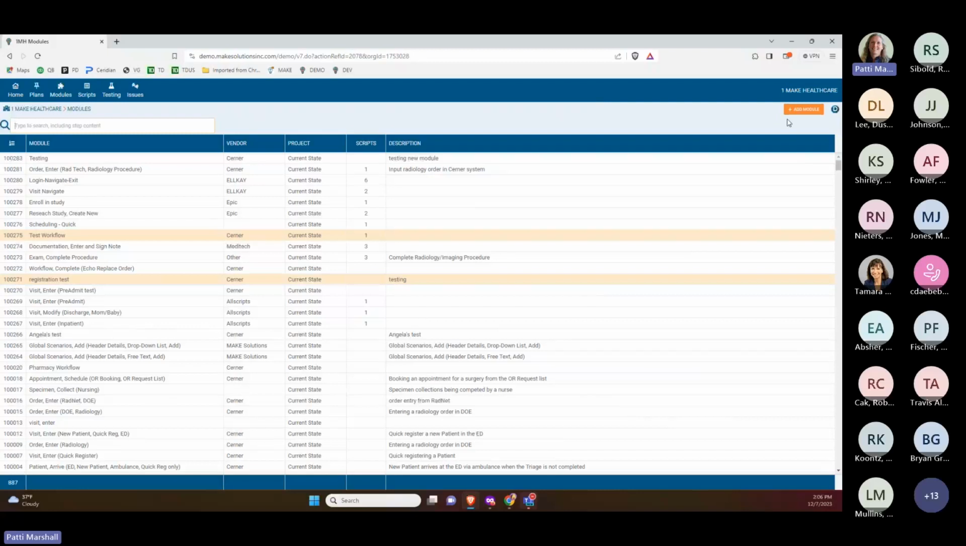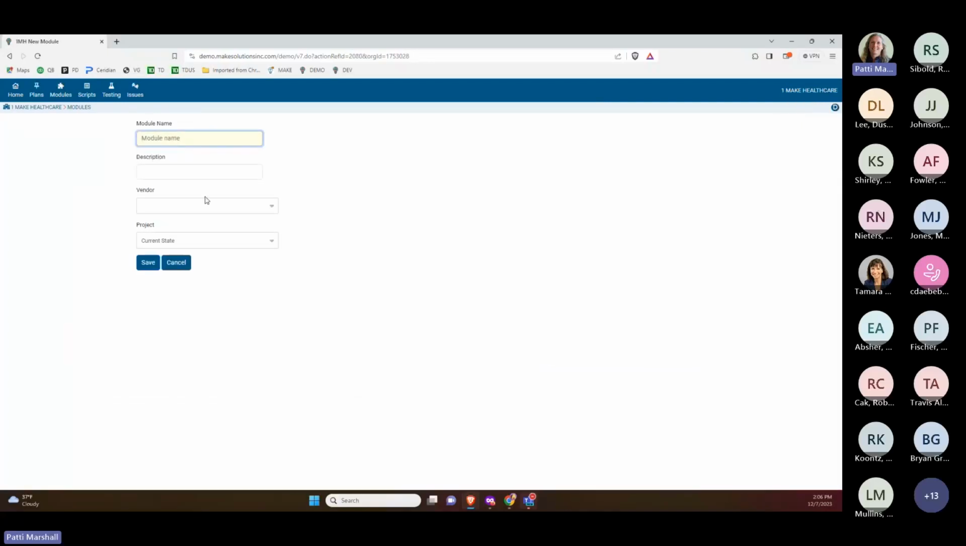If you want to create a module, you just click Add Module. It comes up and you have to put in a name, a description, and a vendor and a project. The same as before. If you're doing something across multiple vendors, then don't put the vendor name in, add in all the content you want, and then add the vendor afterwards.